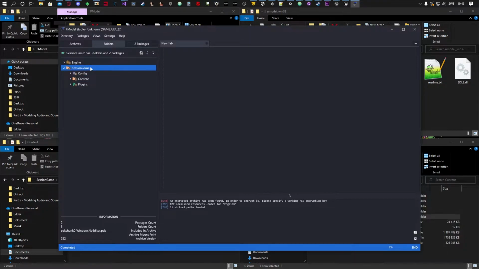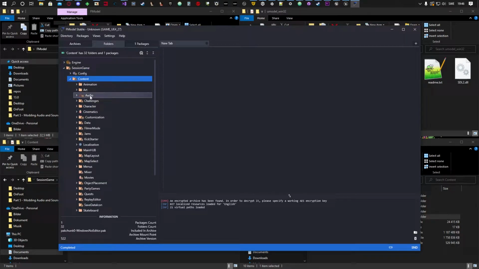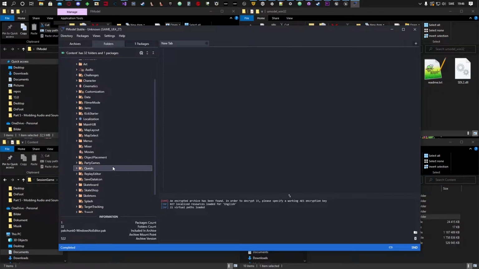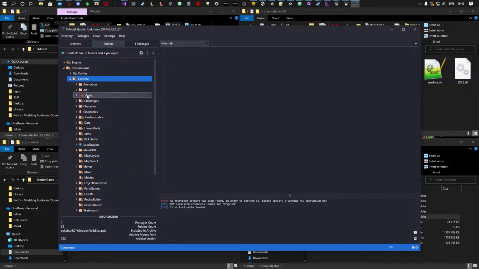Go to the project name here and go to content, and then you want to find audio files, and usually you'll see things like this, like an audio folder, that kind of tell you what's inside of folders, but you won't always have that, so you're going to have to look. But for the game that I'm modding, the files are going to be in the audio folder. So we're going to go to audio.